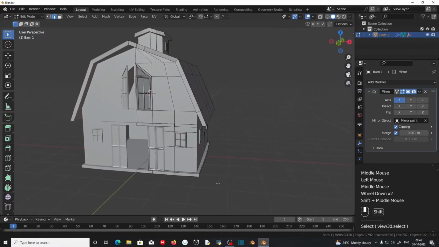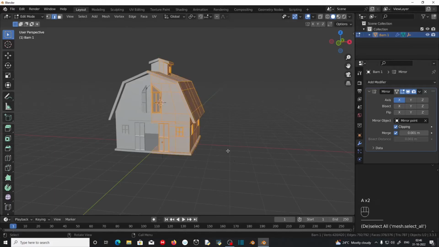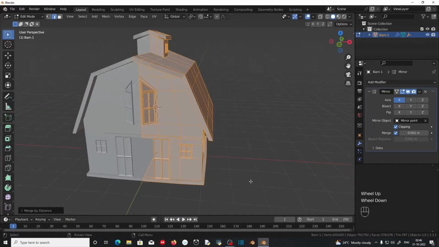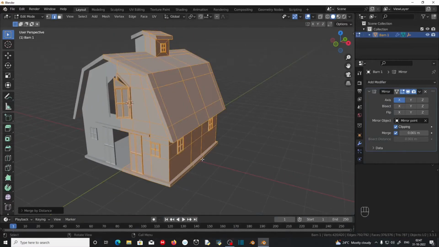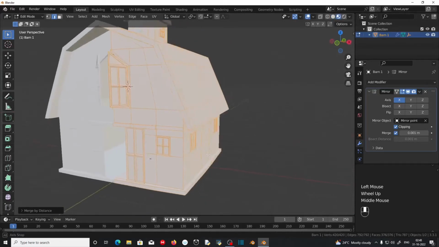Now we need to remove any double vertices. So select all using the A key, then press M on the keyboard, then select by distance. We don't have any double vertices. As you can see, our first barn is looking ready. Now we need to apply materials to this barn. So go to material preview mode so that we can see our materials being applied.